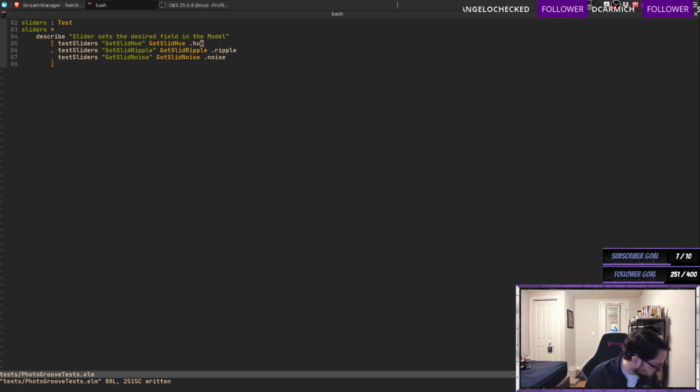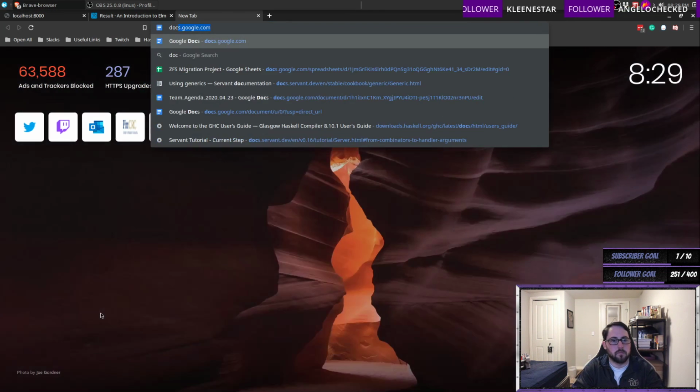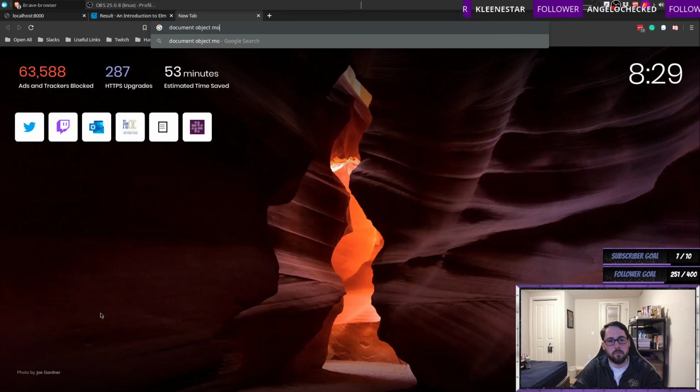Okay, we talked a bunch about this. All right, so now we're going to talk about testing views. So this is like testing messages, basic messages, and now we can talk about testing views. So we're going to test DOM structure. What is it? DOM is document object model. Is that right? Model.